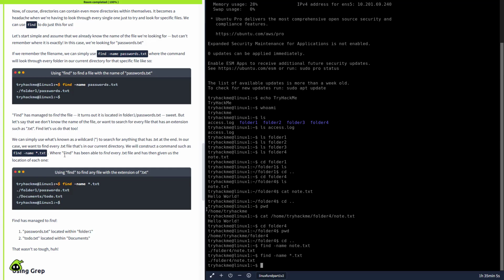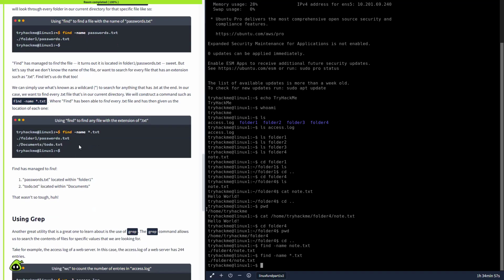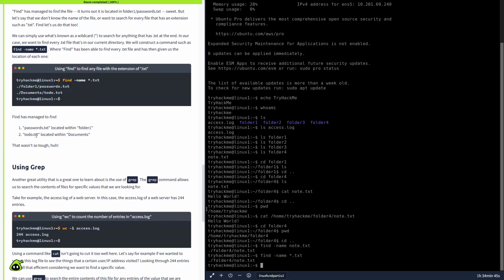So here, find has been able to find every .txt file and has given us the location of each one. It found passwords.txt located within folder 1, and to-do.txt located inside the documents.